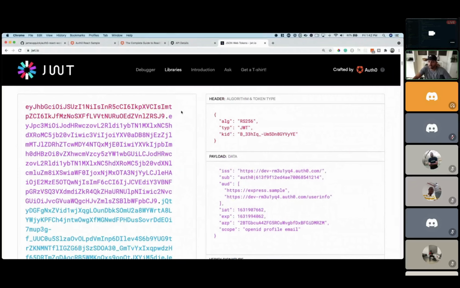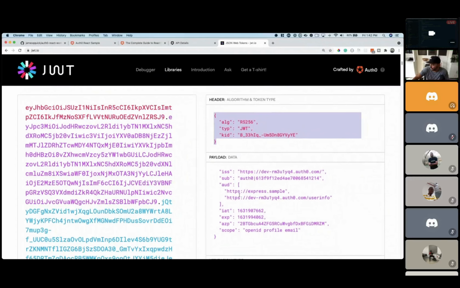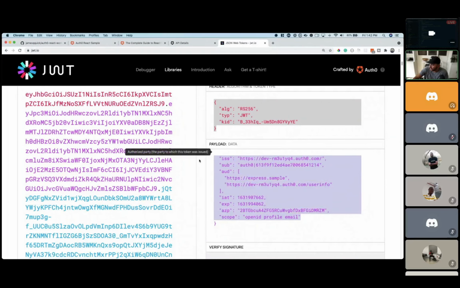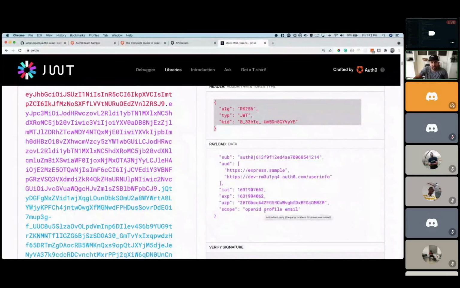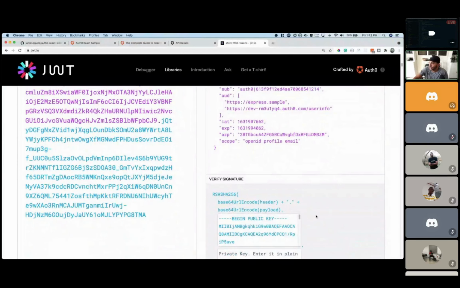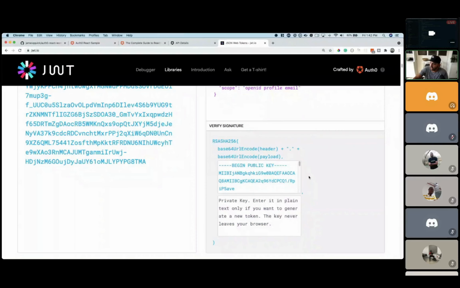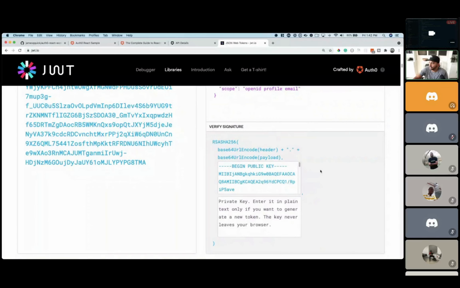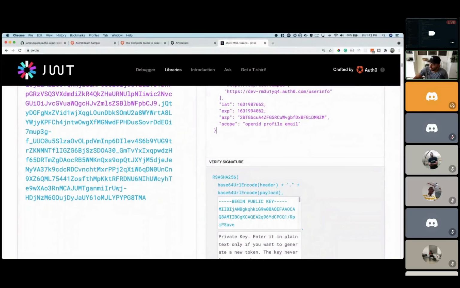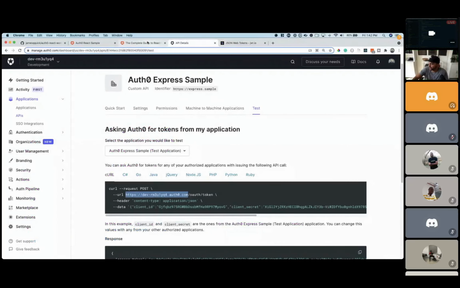You can see that it's broken down into three segments: the red, purple, and blue. The header shows the algorithm and the type that it is. The purple is the payload of my access token. It does show the audience in there, so that is correct. You can see scopes that I have. These are the default claims that come with your token. And this last part is the crypto section, the signature of my token. This is what's being sent to the backend to our Express API.